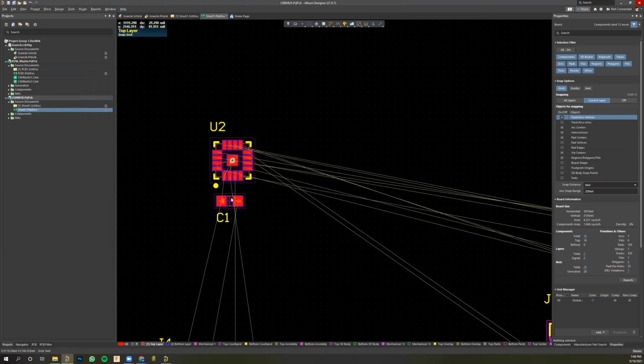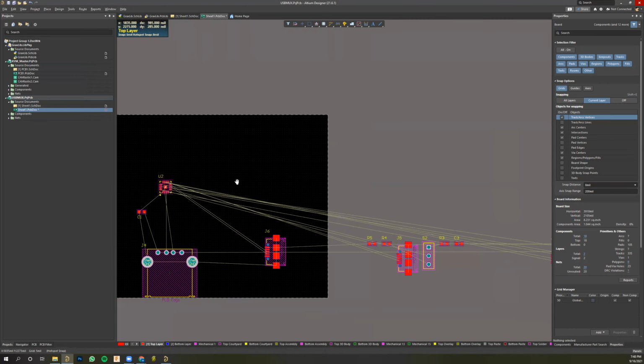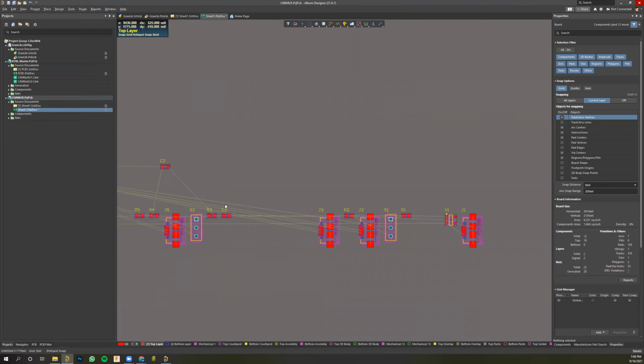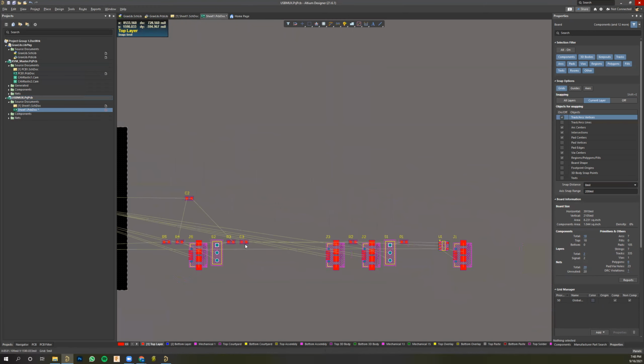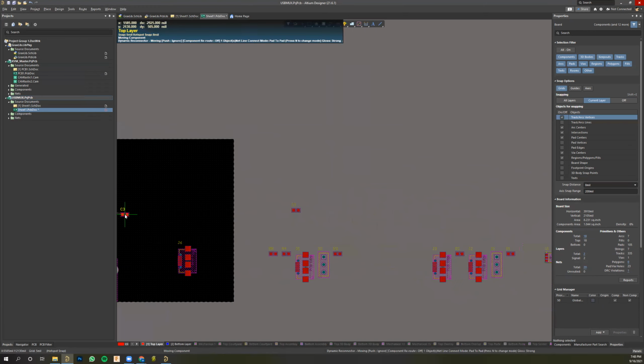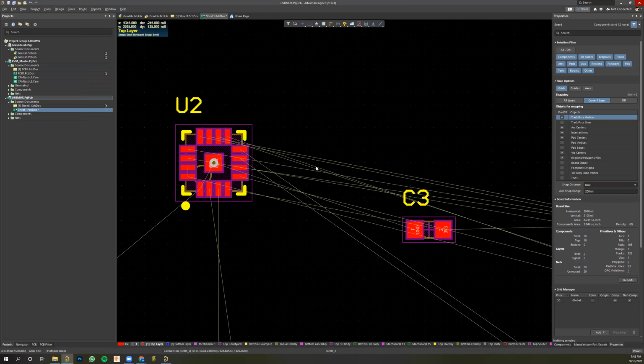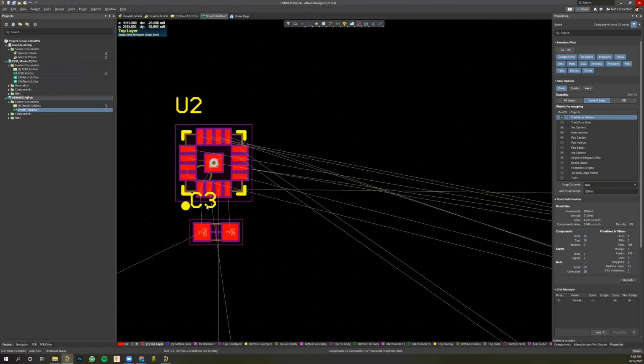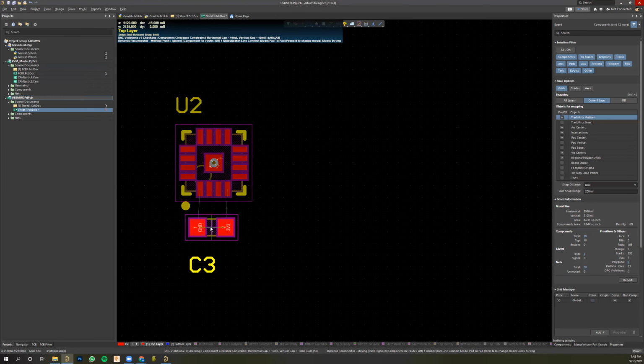I'm sorry, that's not the right capacitor. Hang on. C2 maybe? Or is it C3? Probably C3. So we might put this guy real close, nice and close.